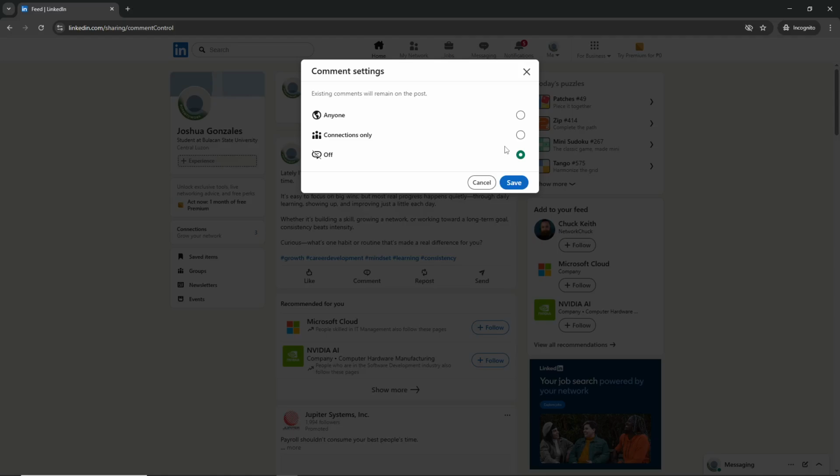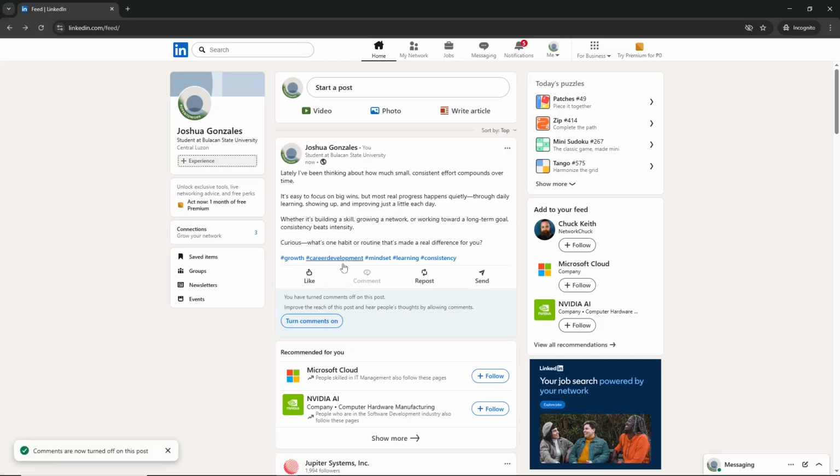After selecting the off option, make sure to click the save button to apply your changes. This step is crucial because without saving, your settings won't take effect and comments will remain enabled on your post.